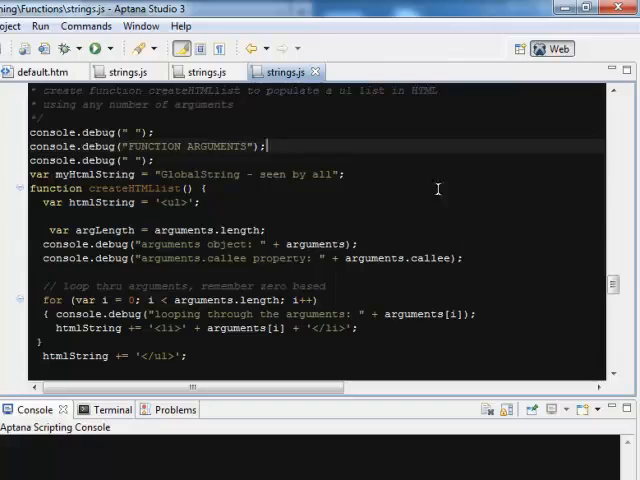So I've got a global string that can be seen by all. I'm going to create something we do all the time: loop through an arguments list and create, in this case, an unordered list.